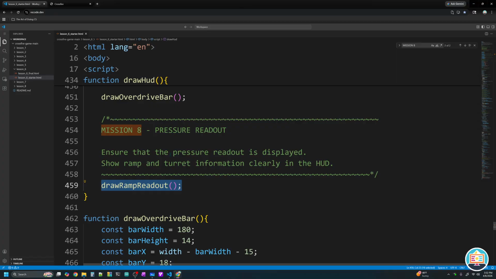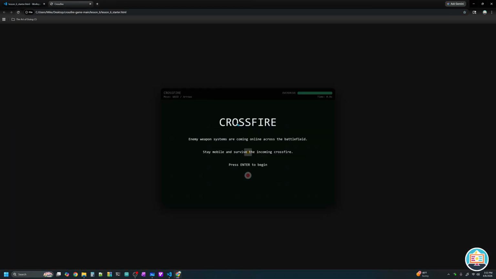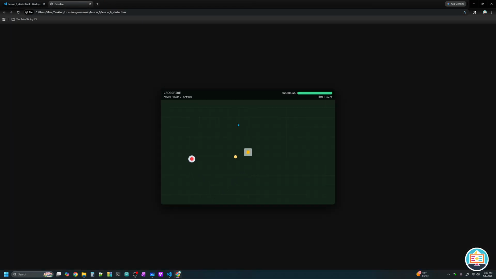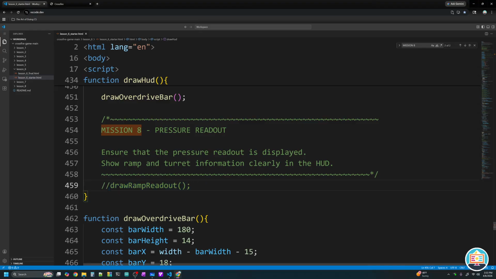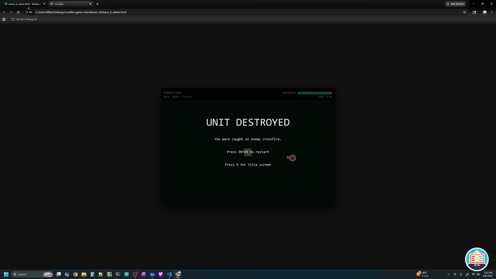Now listen, mission number 8, our pressure readout, we can ensure that the HUD is being displayed. I do want to just show you. In JavaScript, there's a nice way that if we don't want that readout, we just put two little slashes here, two forward slashes right next to that line, and that comments that line out. And now that pressure readout, our ramp readout, is gone. So when we're officially done with the game, we'll probably take that ramp readout right out. But for right now, I'm going to leave it in because it's good for debugging.